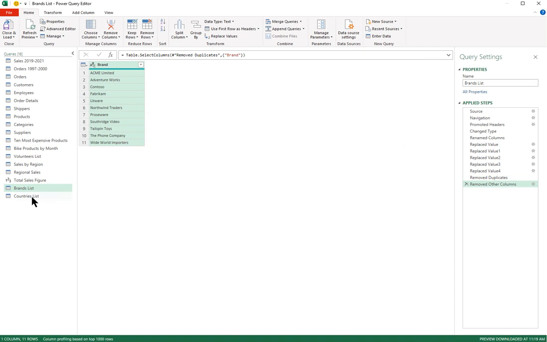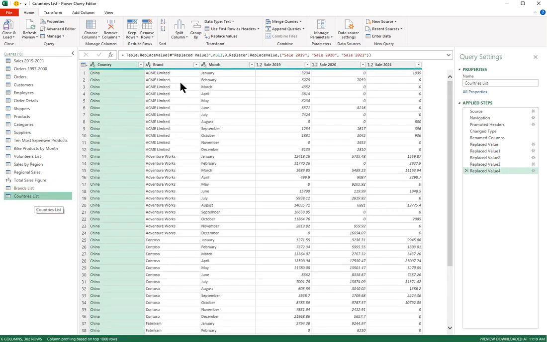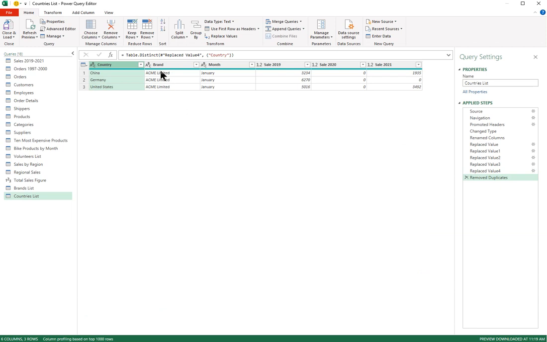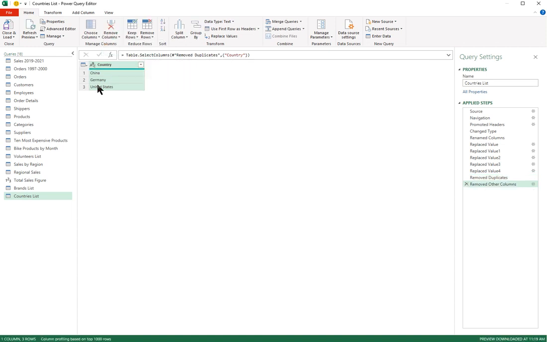If I now go to Countries, and I go to the first column here, and I want to remove duplicates, then I'll simply right click and remove duplicates. Then I want to remove all the columns except this column, so I'll go Remove Columns and Remove Other Columns, leaving me with a unique list of countries and a unique list of brands.